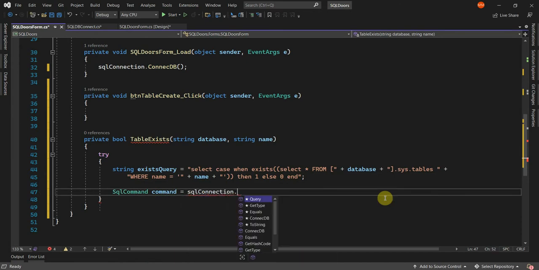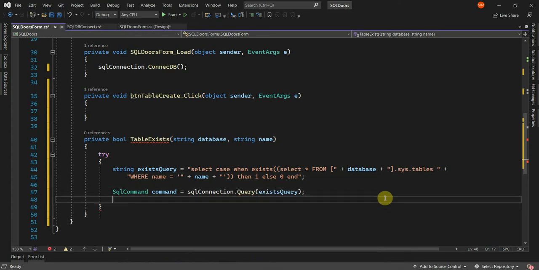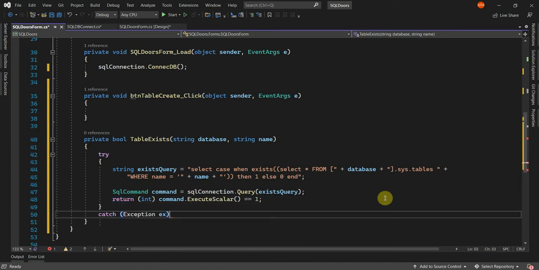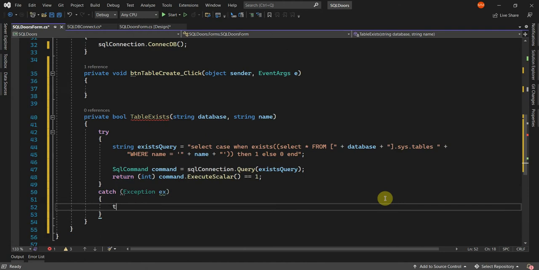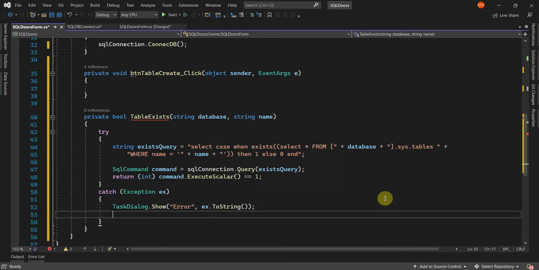I'll pass the exists query as a parameter. I'll then call the execute scalar method of the command and return the Boolean value, which will be a comparison of the return integer value and 1. Next, I'll catch any exceptions and display them on a task dialog should there be any. I'll also return true if there are any errors.